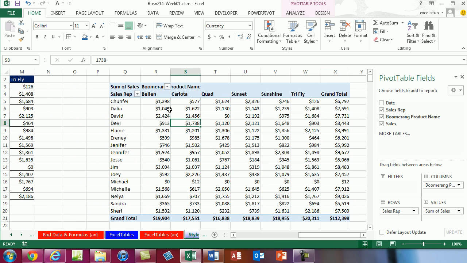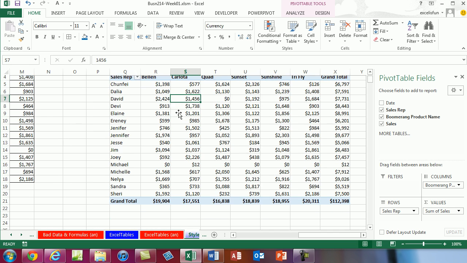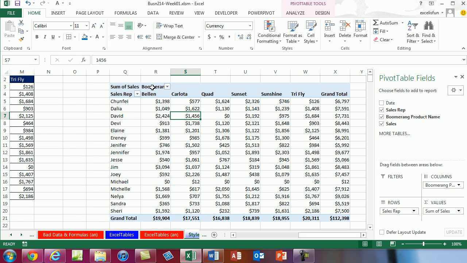Now, the drop-down arrows for filtering and sorting, those will not show up when we print it. So our complete field name will show up. That will not be a problem.